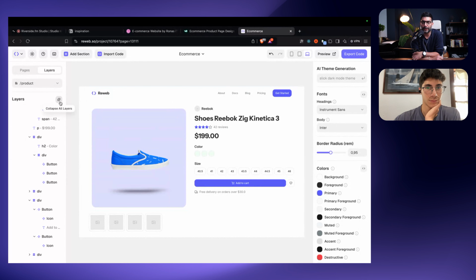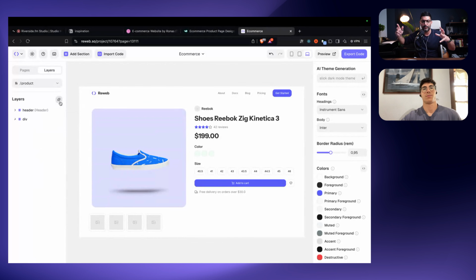Absolutely. Okay, so let's recap. We used some of the pre-made sections in Reweb to get started. Headers, hero, we tinkered with the hero section to make it the style that we like. We also showed that we can create components and sections from scratch here using this visual builder. We didn't stop there.